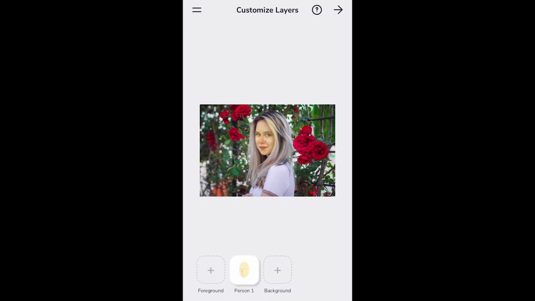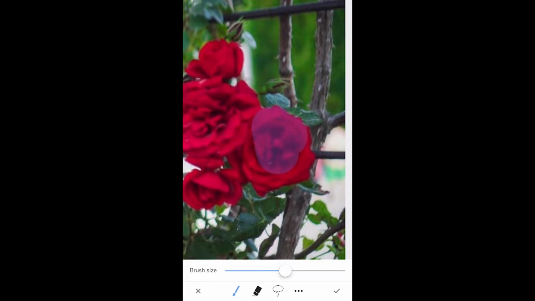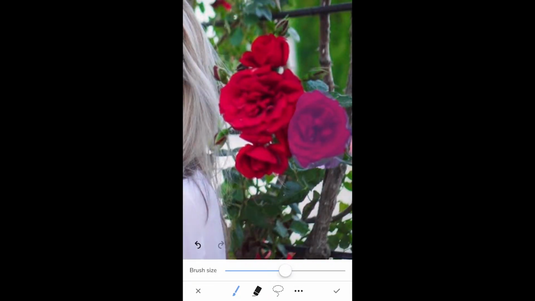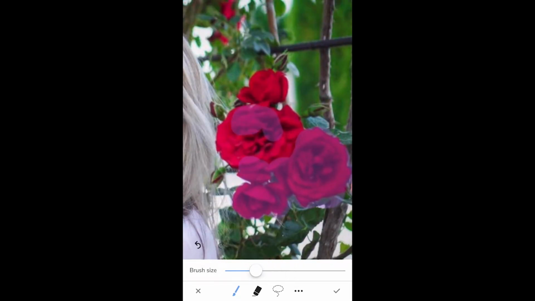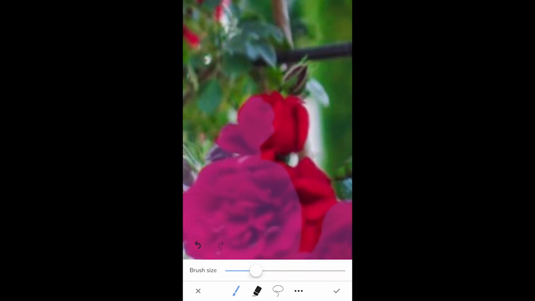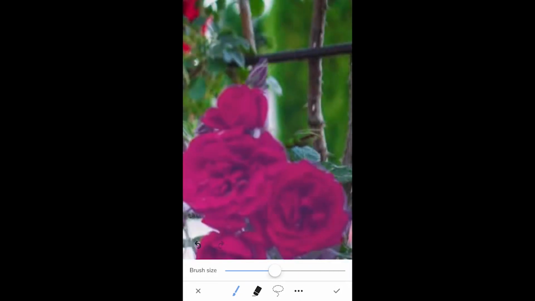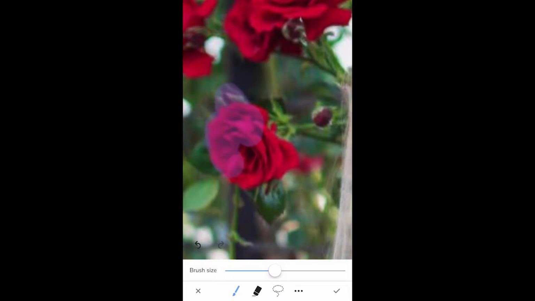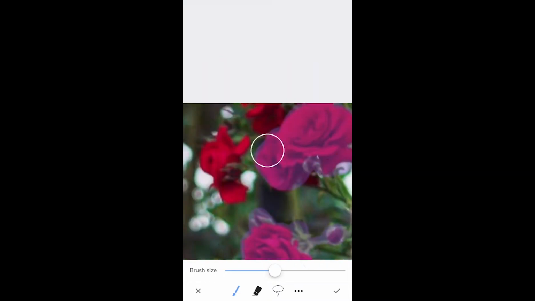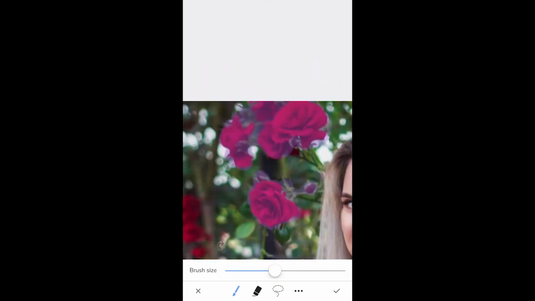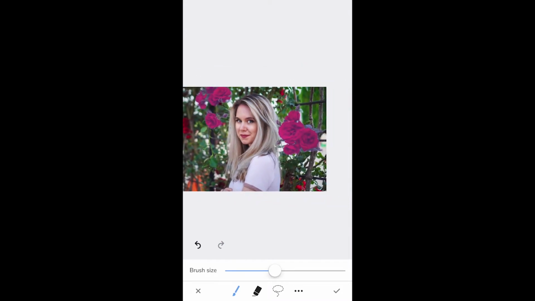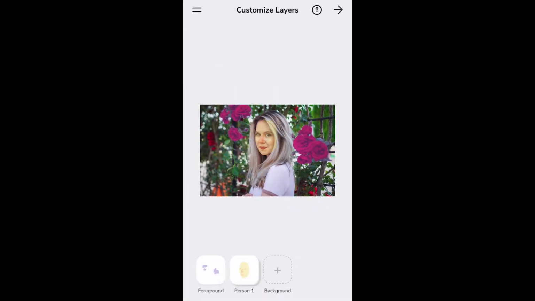Okay, here we can see three layers: foreground, person one, and background. First of all, I select foreground. On the picture we see these beautiful red flowers, and now I'm going to select them. Usually I select blurred objects for foreground. Then I select person one.